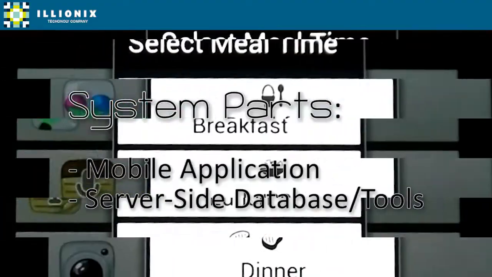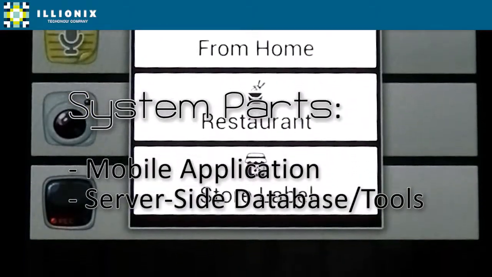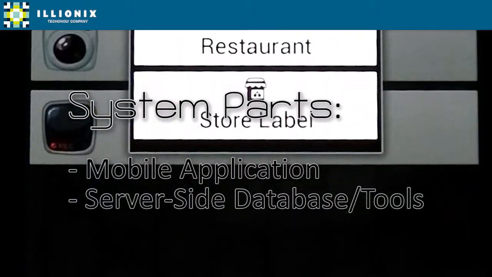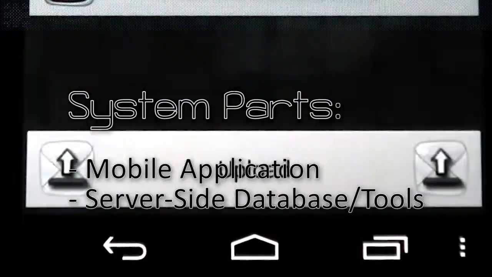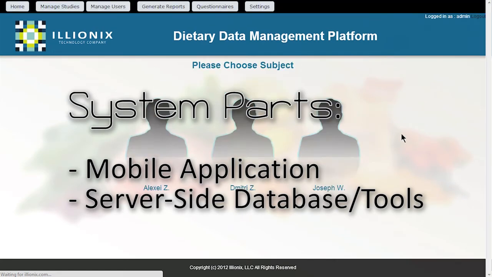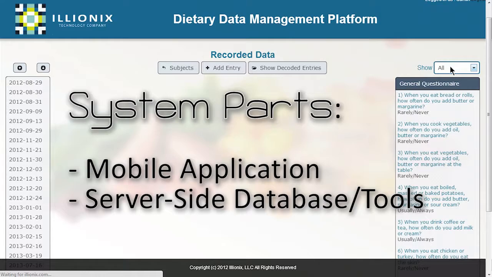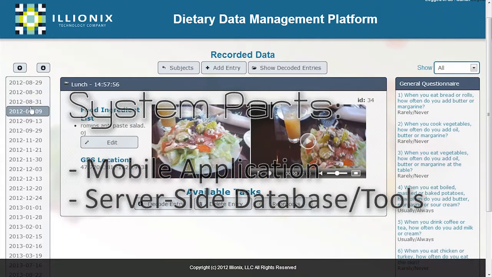The system has two major parts. The first part is a mobile application which collects user input in an easy, intuitive way and provides the ability to upload the data real-time from anywhere in the world. And the second part is the server-side database, which stores this data and contains a series of tools for processing, analyzing, measuring, sorting, and finally producing output material in the form of reports, which can be used by doctors and researchers.